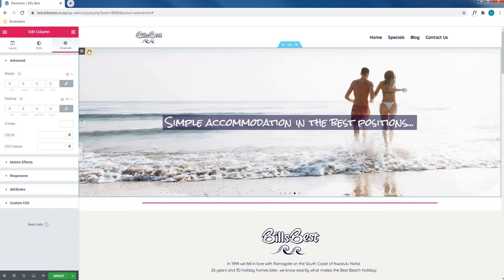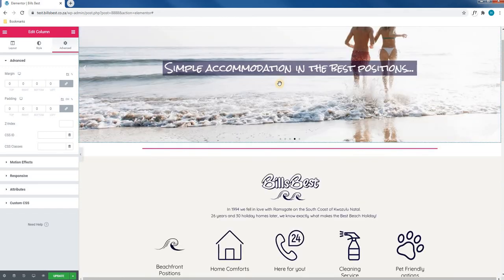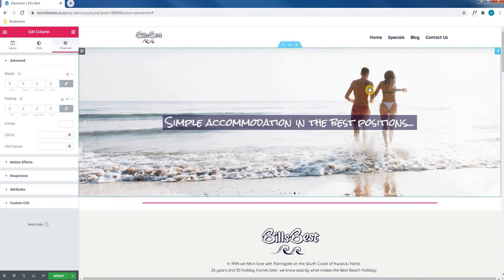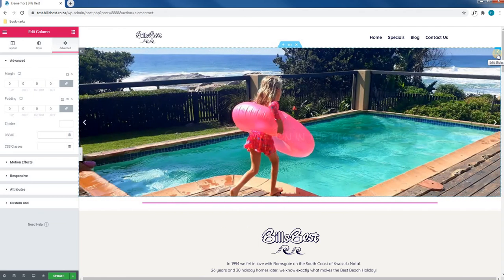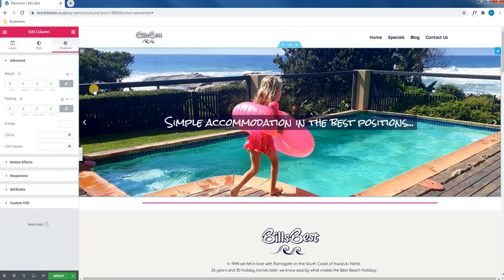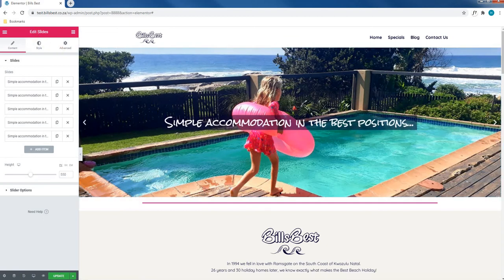Moving away from the column, we will now edit an actual widget. As you can see, moving the cursor around, this widget is currently stretched to the entire section of this row, of this column, my apologies. So I'm able to edit this widget by selecting the Edit Slides button at the top right hand corner. Again, a window will appear on the left hand side once I select Edit. As you can see, we are now editing our Slides widget.